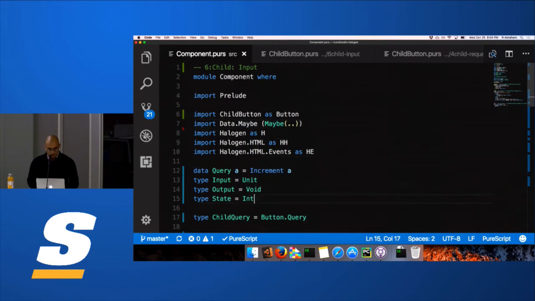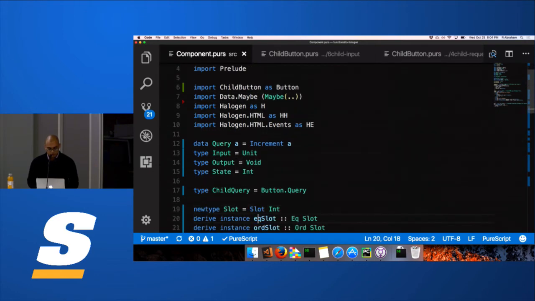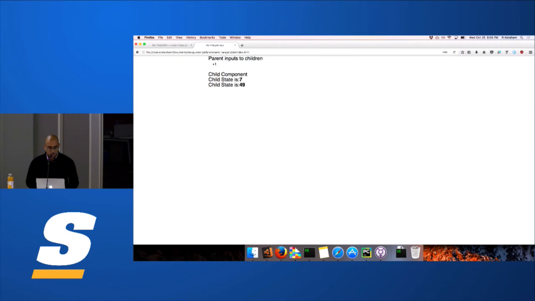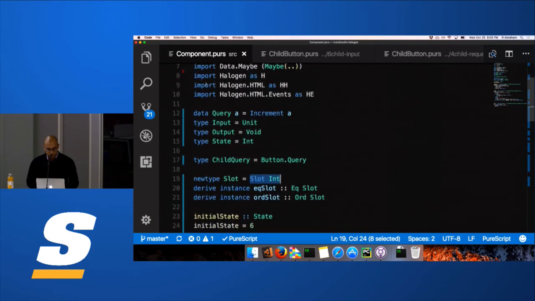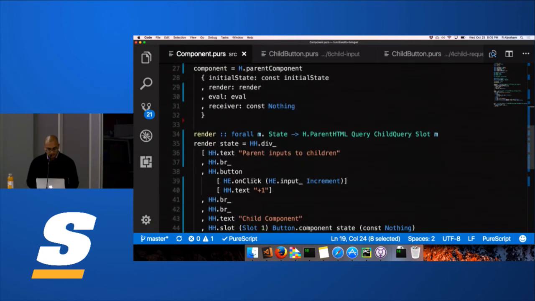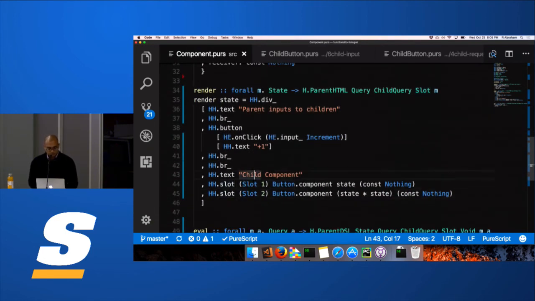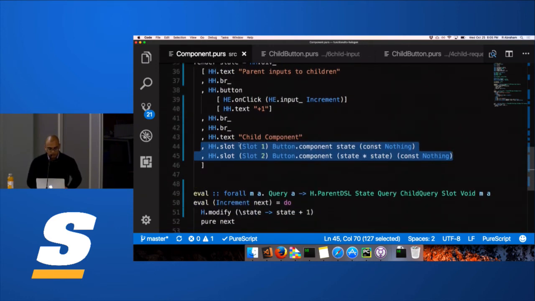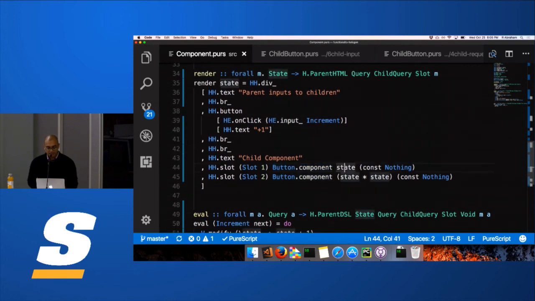This is all very similar. You've seen things like this before, child query, button query. Now obviously, I use slot int because I've got two components here, the first one and the second one, so I have to have an ID. And right now I'm using slot 1, slot 2. If I derive the instance, my initial state is 6. Everything else is similar. You don't worry about that. What I'm saying over here is my first slot, this is my ID for it. It's unique. And this is the component that you give into it. And whenever you re-render the parent component, pass my state to it.